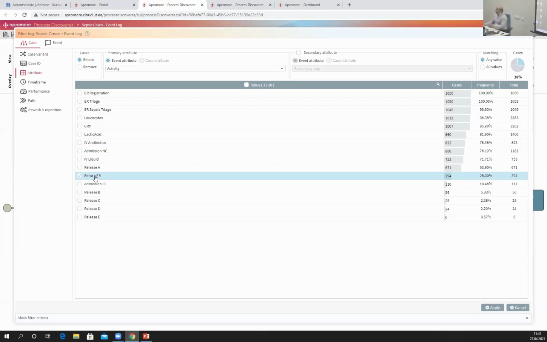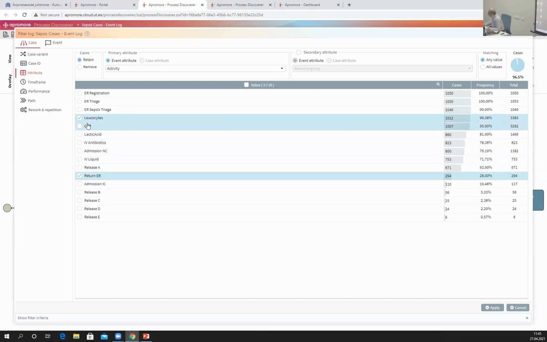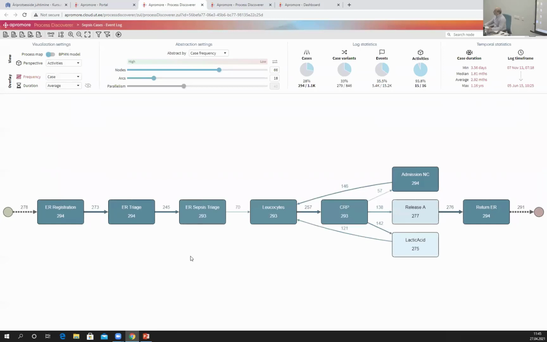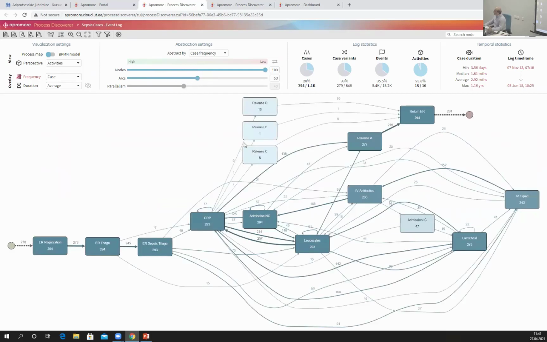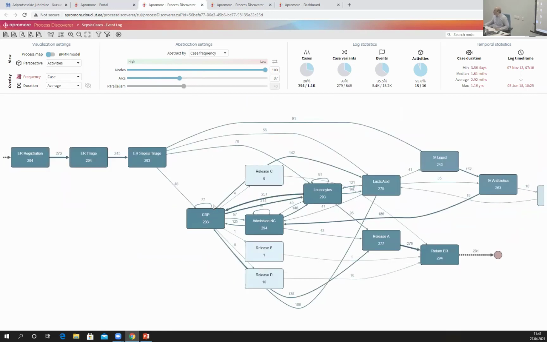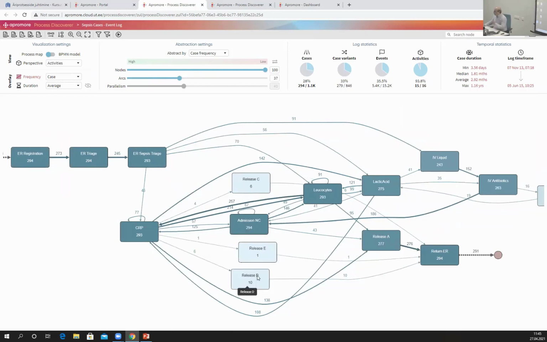So I go to attributes filter, and I select the activity return ER and nothing else. And then I'll be able to filter only the 28% of cases where people return to the emergency room. And what happens then is I get a simpler process, and I can move my abstraction sliders a little bit higher, maybe not too much, and I can observe what happens to those patients that return to the emergency room.